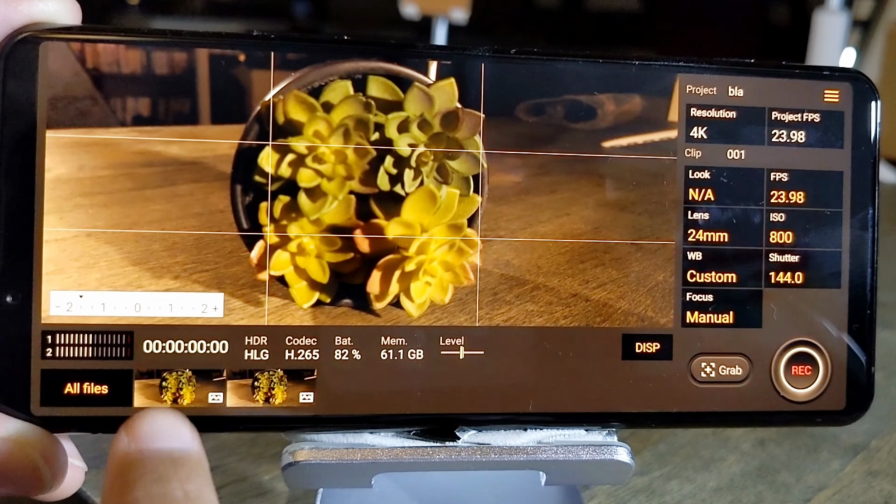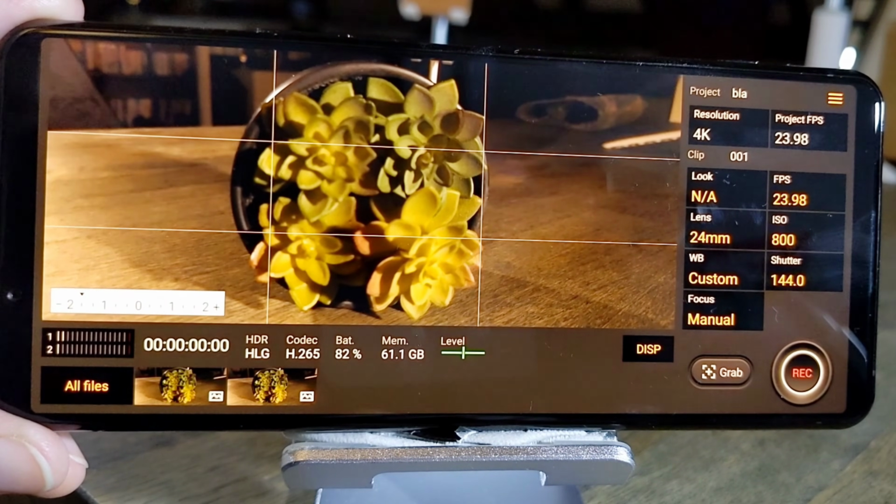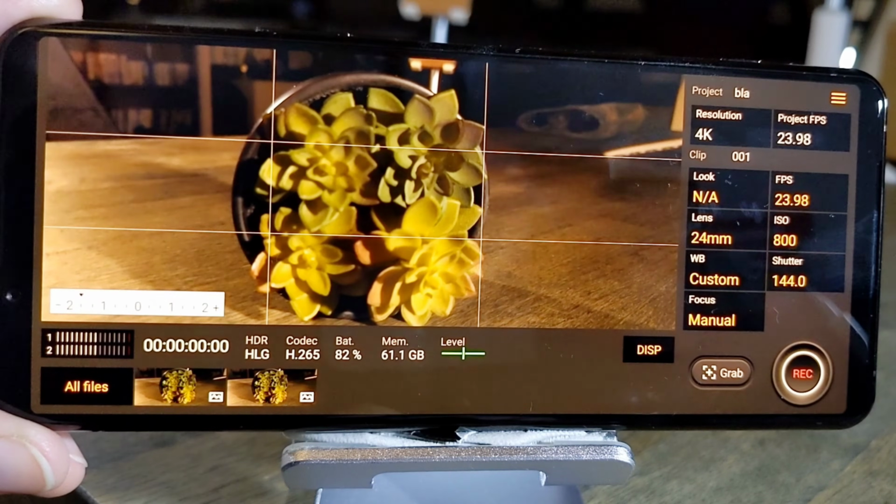And that is about it. That's all the possibilities there are.